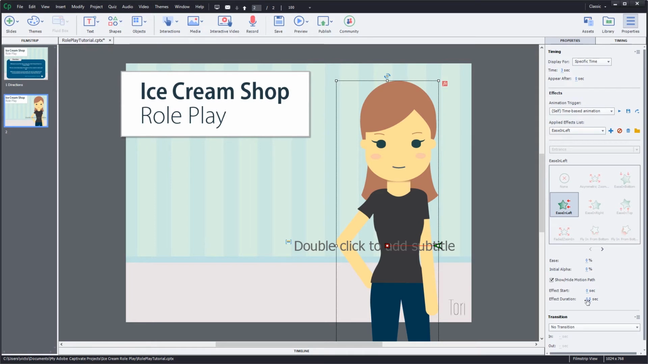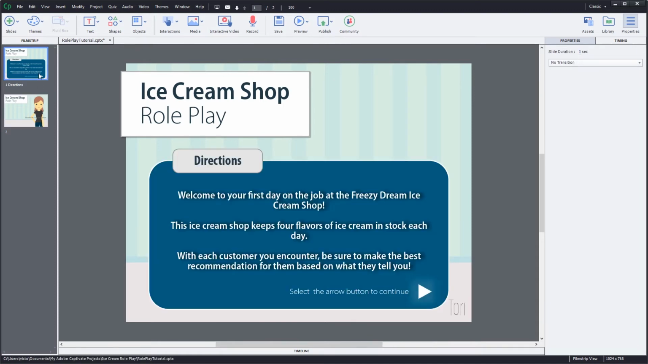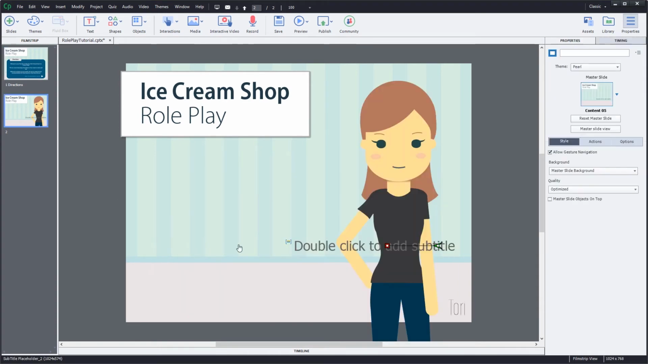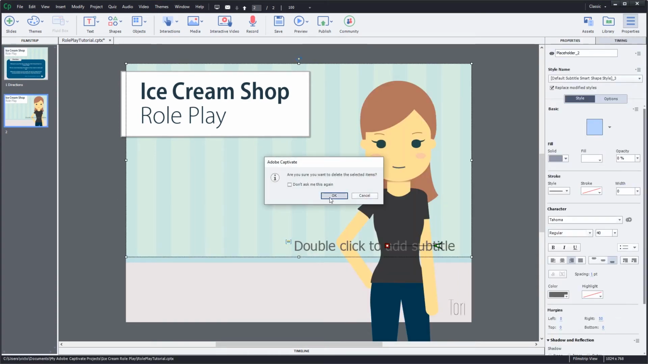Next, let's add text in the middle of the lower portion of the screen. This is where we're going to inform learners that a customer has entered the building. Copy your big rounded rectangle shape and text box from the first slide, and make them both a little shorter.